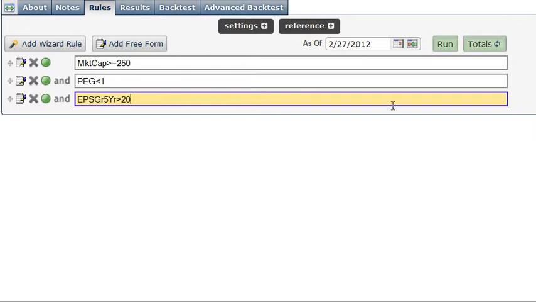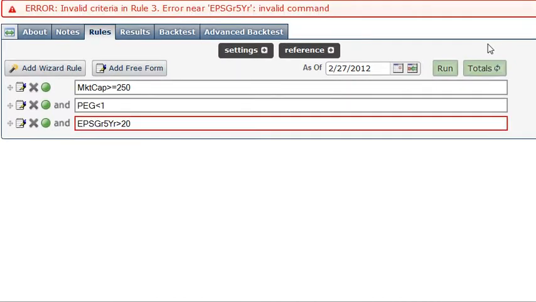I'm going to click on Totals to verify accuracy, and we see there's a problem. The problem is that this is not the correct way to specify the 5-year EPS growth rate. How do we do it? Well, the first thing let's do is delete this.